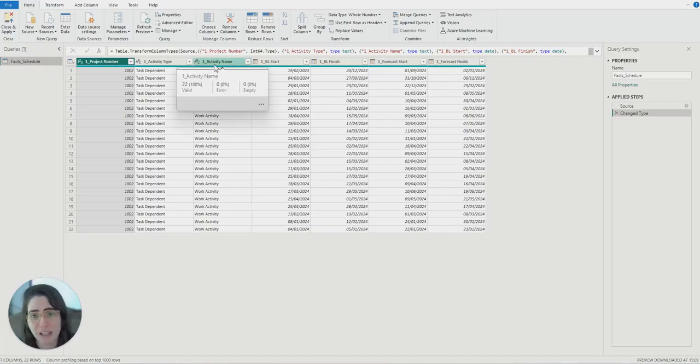So we have this example here that, of course, does not have many columns, and I would probably do it manually if I only had these, but it's easier to illustrate what I'm trying to do. So I have here my project number, activity type, activity naming, BL start, BL finish, forecast start, and forecast finish. But there is a number one and underscore in front of all of them, and I don't want that. I want them to be just called project number, activity type, and so on. I want to remove the one and underscore that is in front of the column name.